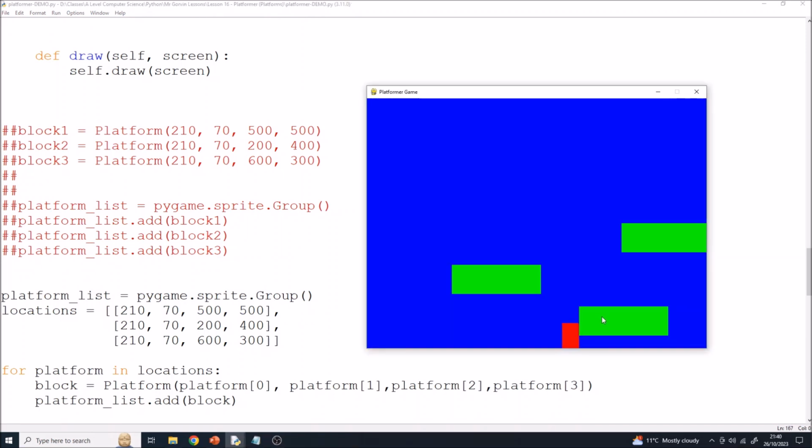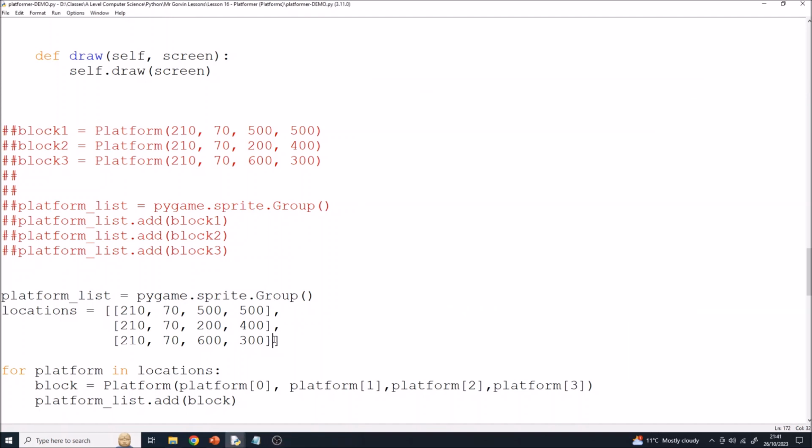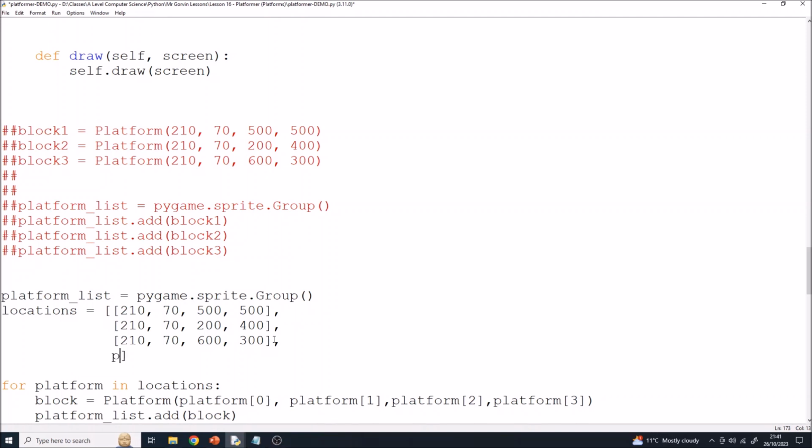So if I run it, it doesn't actually look any different. However, the benefit is now, if I want to go and add more blocks to my list, all I have to do in here is create a new item in my list. So a new bracket here, and then put in my values. For example, 210, 70, I don't know, let's do 350, and I don't know, 2 150. Okay, simple as that.